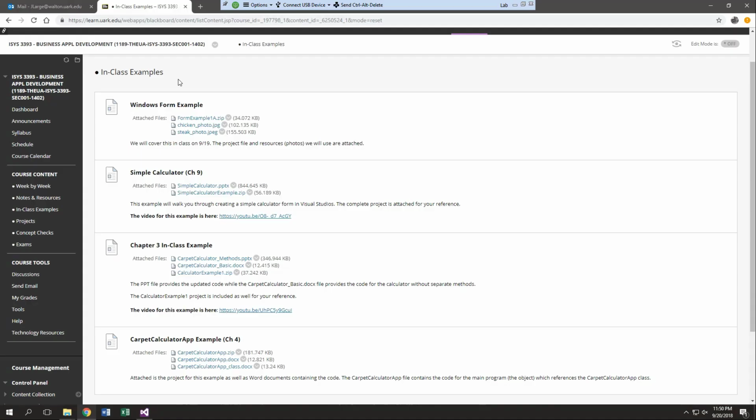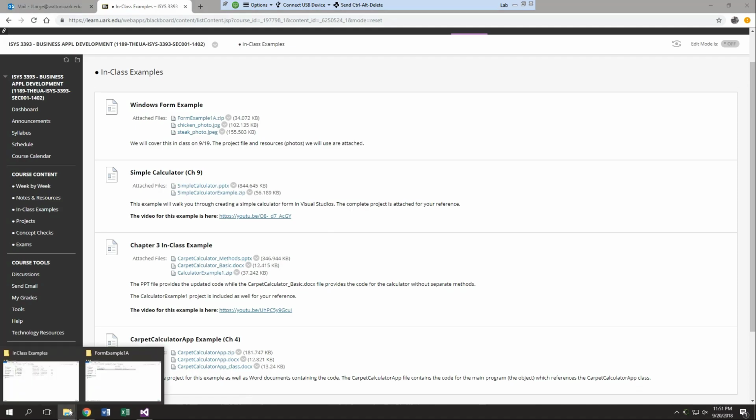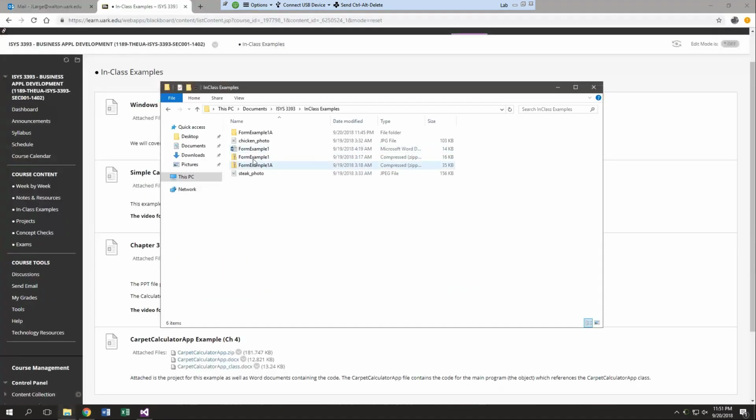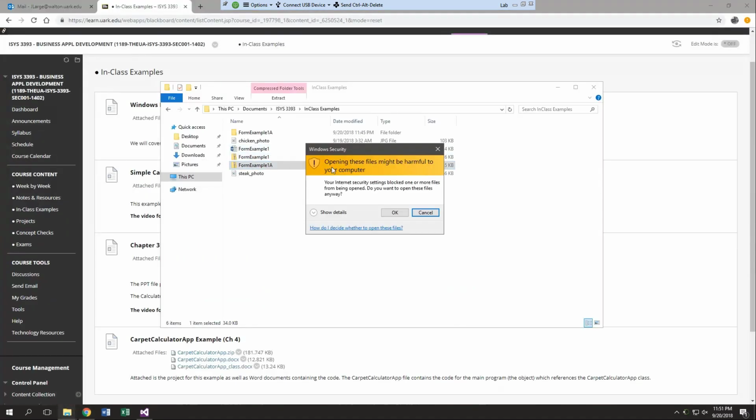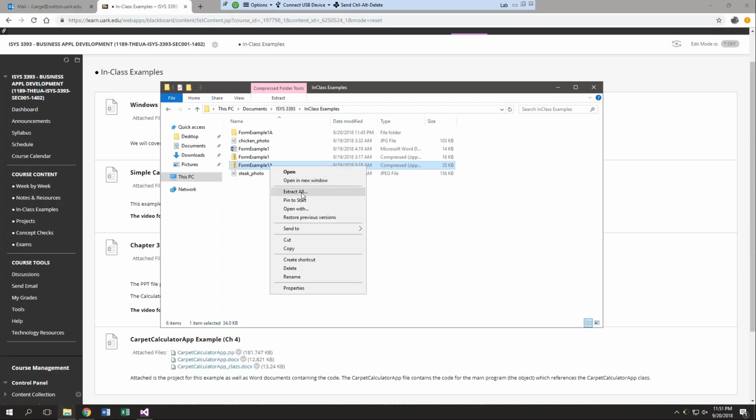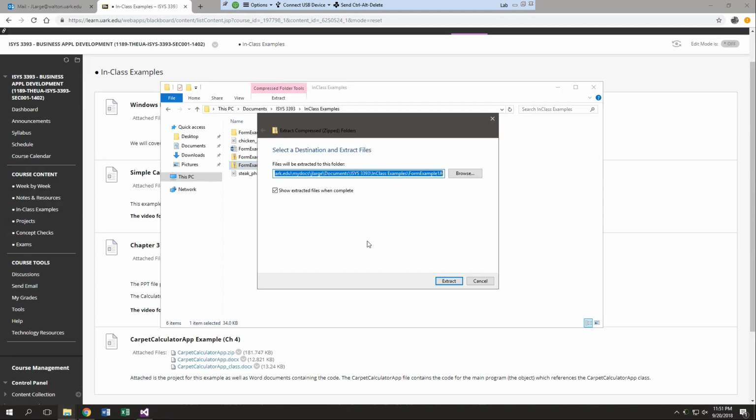Alright, so in this video, I'm going to go through the Windows form example. I'm going to go through creating the interface as well, but I do have the interface file here for you to download. You'll need to unzip the project. So you'll download this file, unzip it, and then you can access the project. So it'll be a file like this. You'll right-click, extract all.